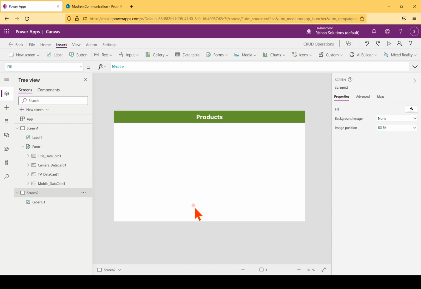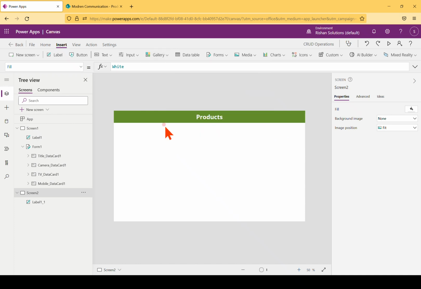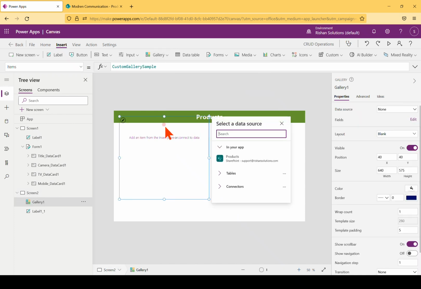Now in this screen, I want to add a gallery. To add a gallery, when you click this one, you can see different types of galleries are available. A vertical gallery is available, horizontal gallery is available, and flexible height is available, blank vertical, blank horizontal, and blank flexible height also available. Now I'll just take this blank vertical one first, and later based on the requirement we'll use different galleries.